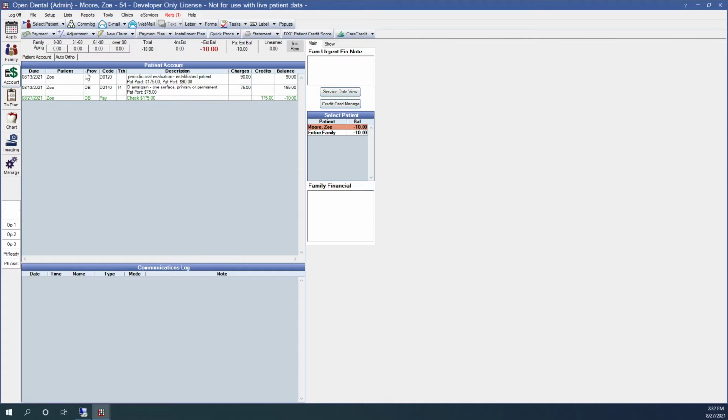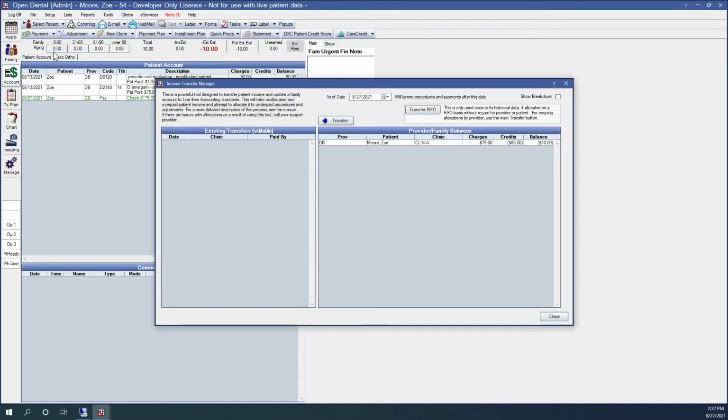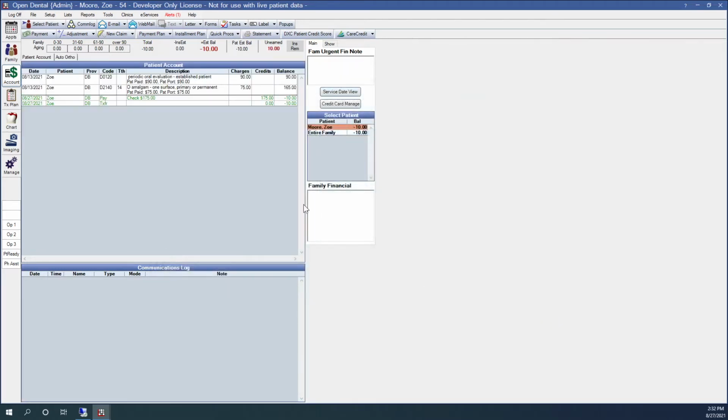To do that, we'll go to our Payment button, use our drop-down, and select the Income Transfer. Then we'll select the Transfer button and click Close. We can see a transfer line appear in our account module.